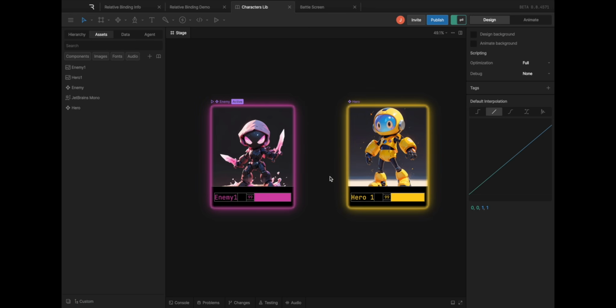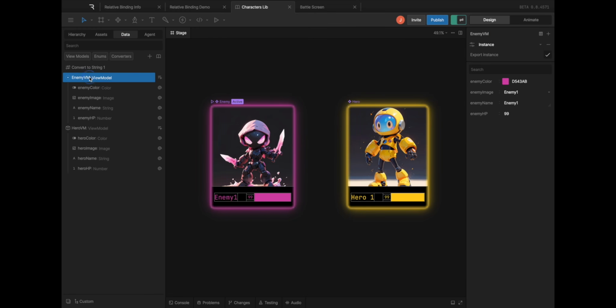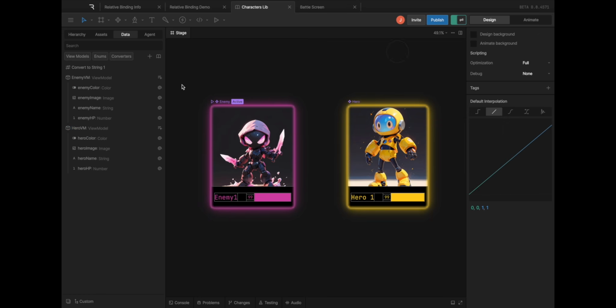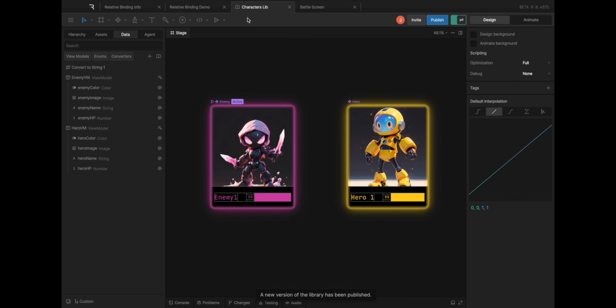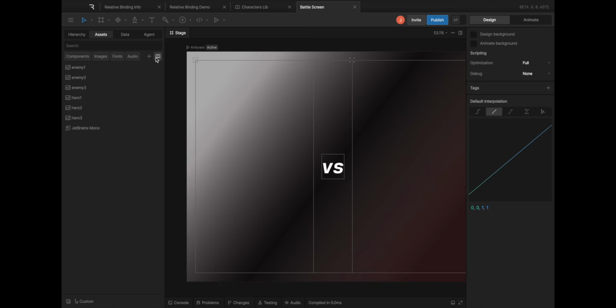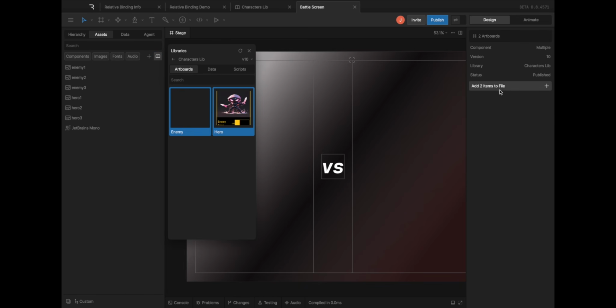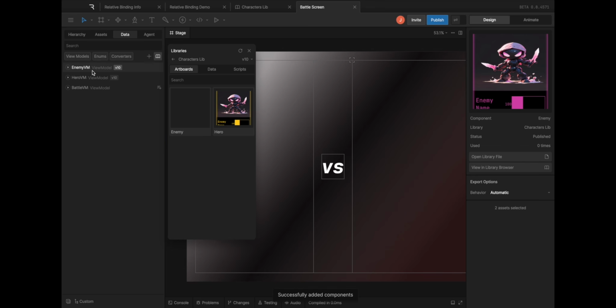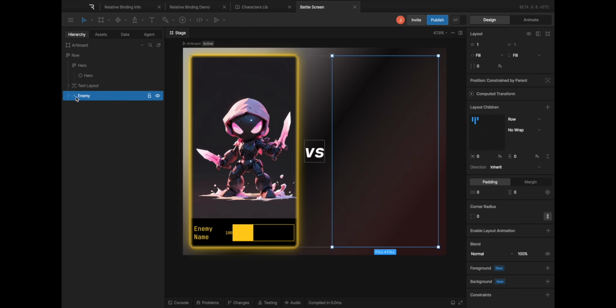In another example, we can look at something like character cards where we might have an enemy and a hero. In this case, I've got an enemy view model with enemy color, image, enemy name, and enemy HP. And the same thing for the hero. This can be published as a library and loaded into another file. Load it here. Open this file from the library. Add my two components. That'll bring in their view models as well. And then I can place those into the slots I have.